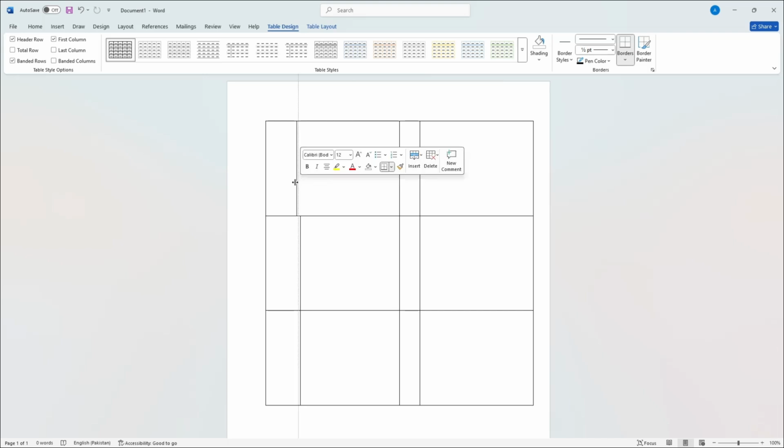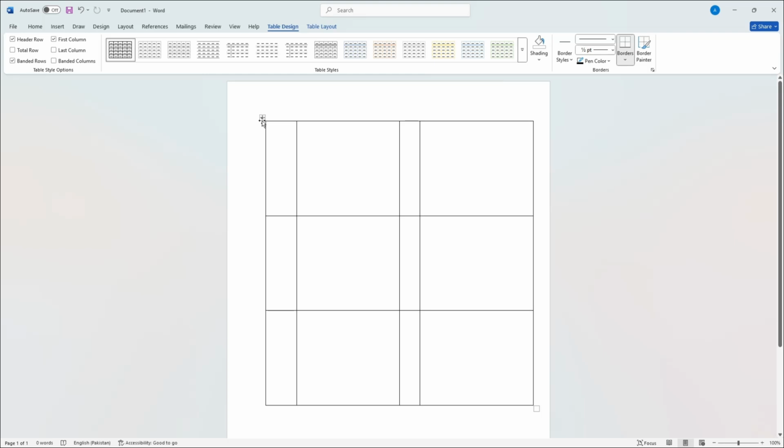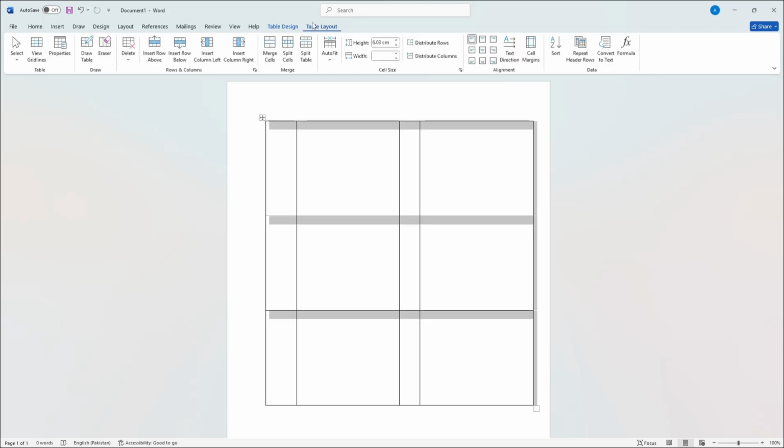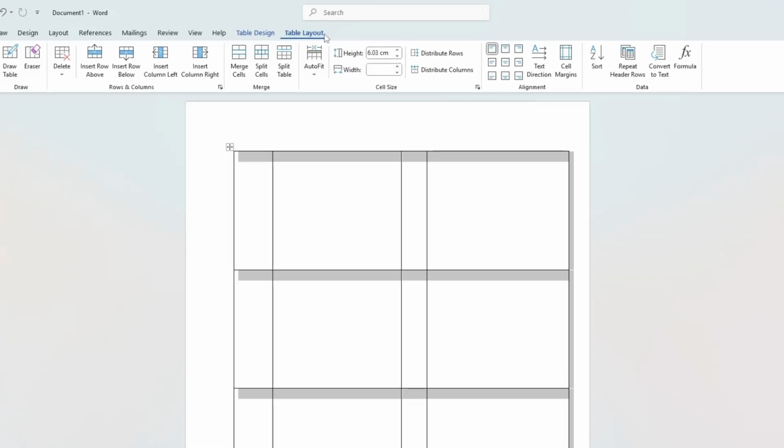Move your cursor over the table until you see a small square at the top left corner. Click this square to select the entire table. Next, go to the Table Layout tab in the toolbar. Look for the AutoFit option and click on it. Select AutoFit to Contents if you want the table to adjust to the size of your images automatically. If you prefer a uniform table size, select AutoFit to Window.